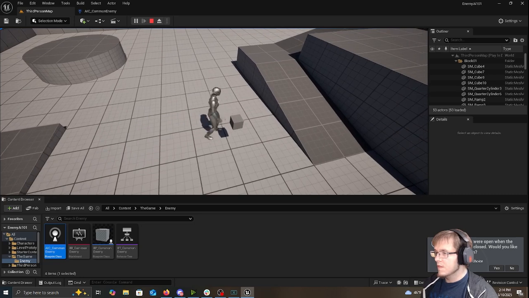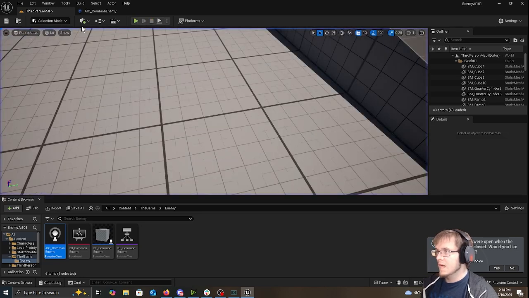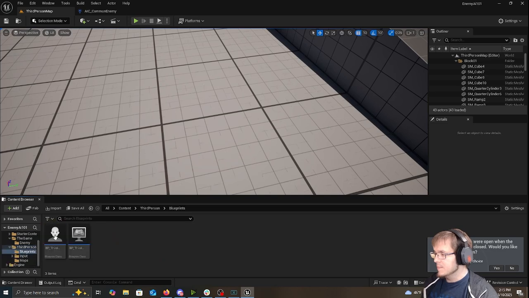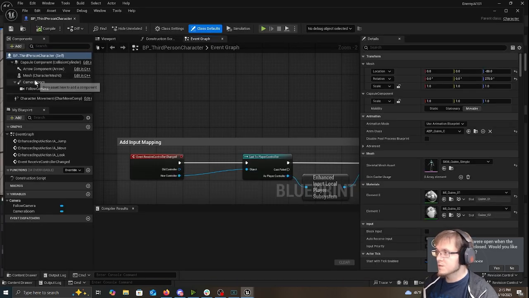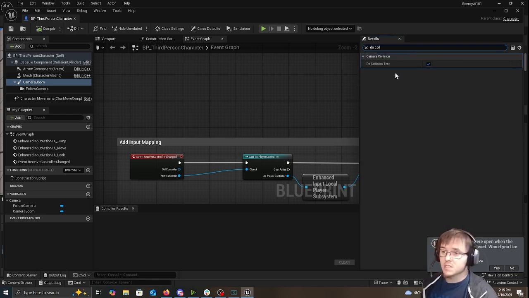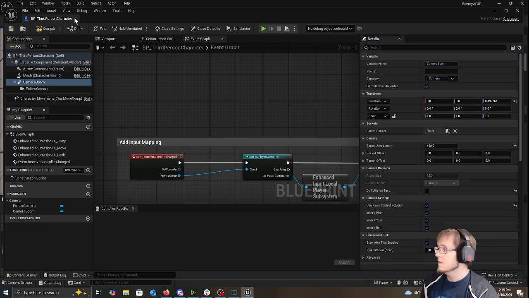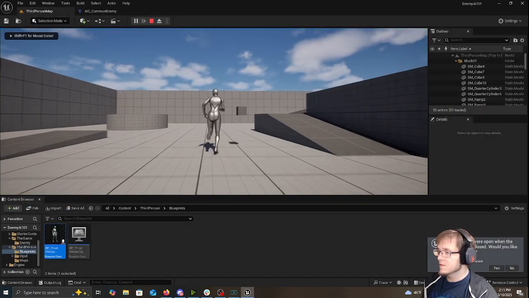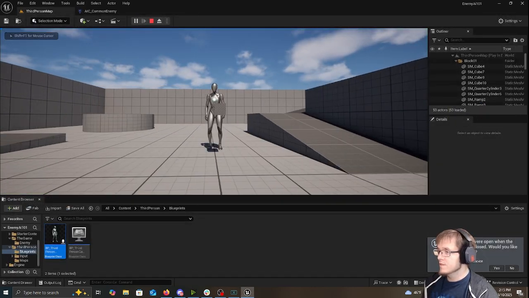Ooh, that camera issue? I don't like that camera issue. So I did say I would never go in here, but we need to grab the spring arm and have it avoid collision test. So do collision test off. There we go. Save. There, now it won't bounce around like that. Let's test it out. Perfect.